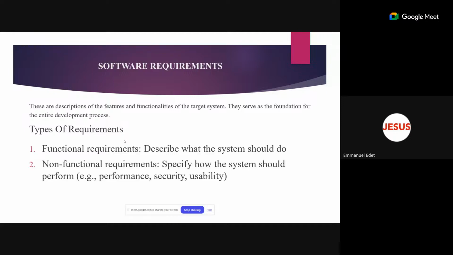This one specifies how the system should perform. Now, once they book, where should they be redirected to? Why should they be redirected to that page? What is needed for them to do next afterwards, like inserting their booking details in the booking site, for instance. So the non-functional requirement has to do with performance, security, and usability.